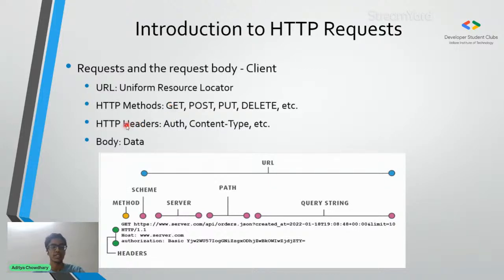It also includes HTTP headers, which are basically key value pairs, which consist of extra information that the server might want to know. And this can consist of authorization tokens. It can consist of the content type that the request has, and others as well, right? And then the body, which is basically data. It can be in JSON format, it can be a form, it can be raw data. Any data that comes along with, for example, a POST request will come under this body.